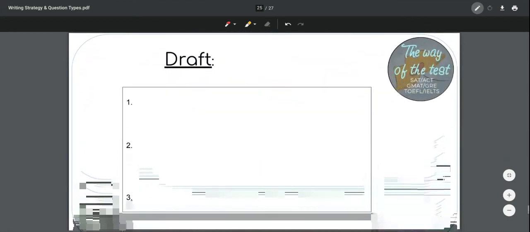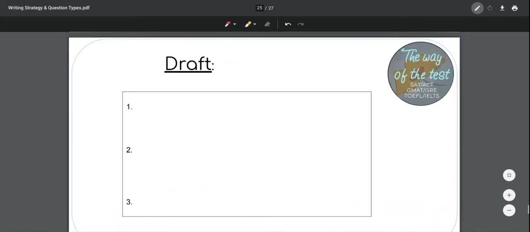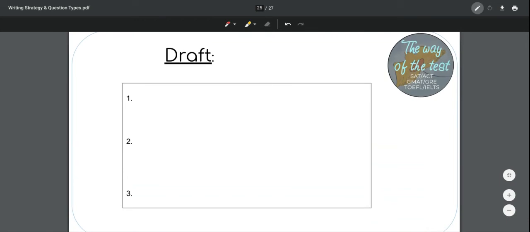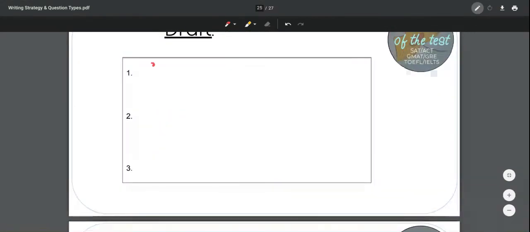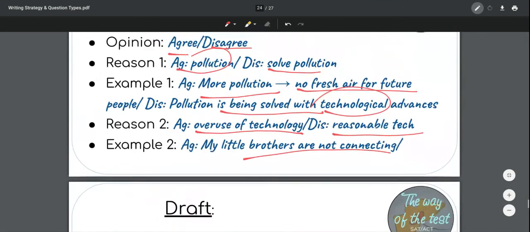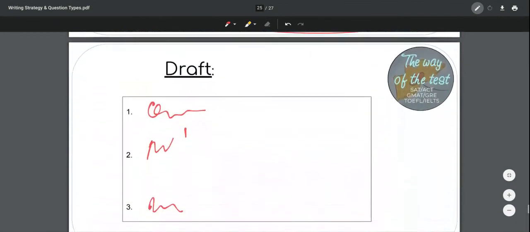Now, what does the draft look like? I want you to do a draft like this. Again, as I told you, since this is not requiring you to take notes on any reading or listening, you're going to go straight to the computer. So these notes should be in the draft. Your draft should be something like, this is my opinion, this is my reason 1, and this is my reason 2. Exactly like the ones you have in your notes should be on the computer. And from then on, you're just going to work on the draft.